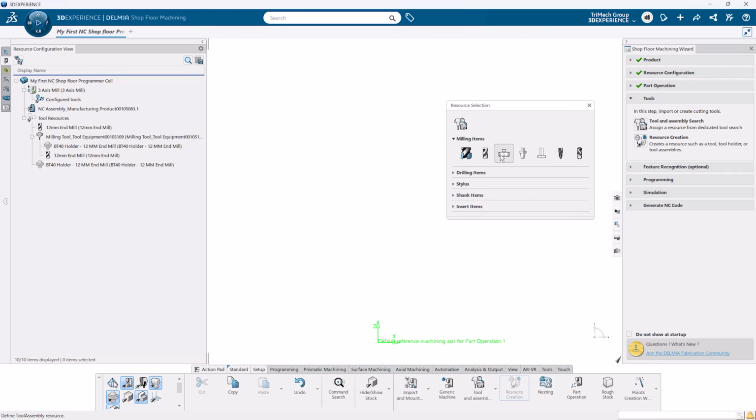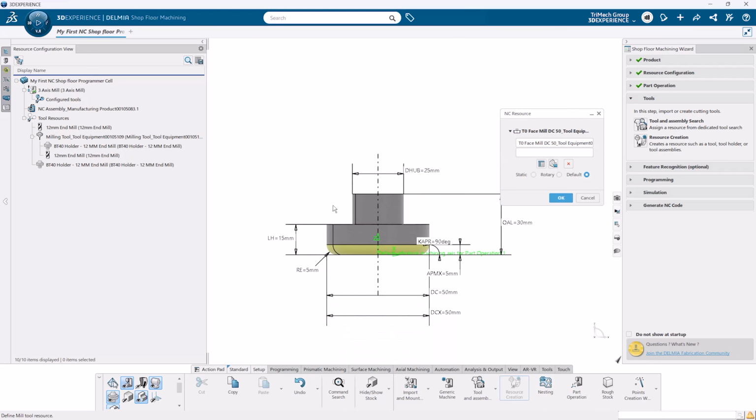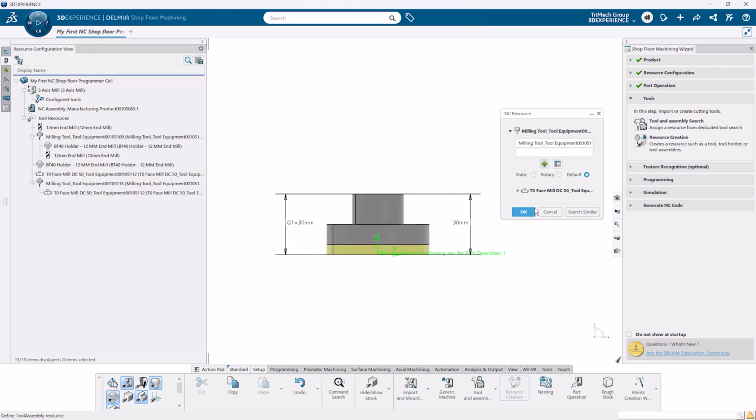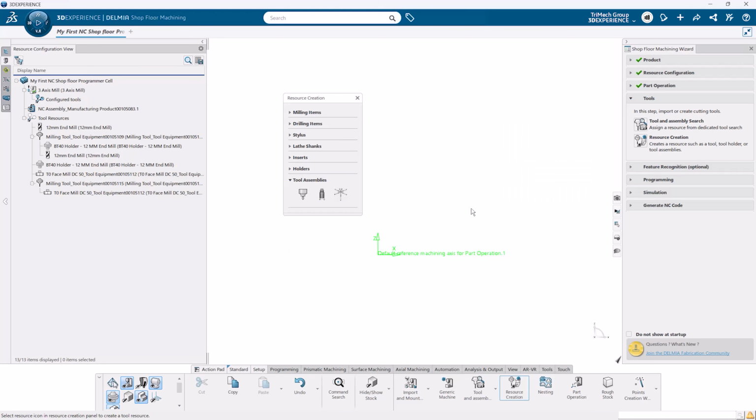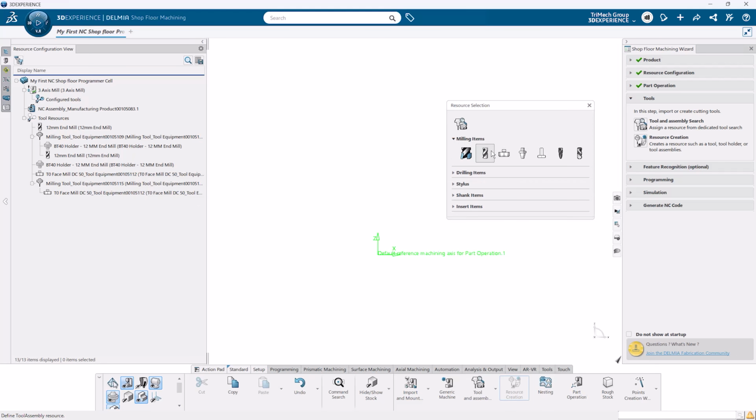And after selecting it, we get the face mill prompt, allowing us to change the dimensions again as needed. We can add a holder if we desire so, or proceed without one. And this will provide us with a usable face mill. We'll create a second end mill. So adjust the top dimension this time to be 6mm.